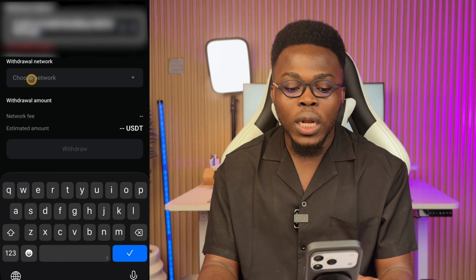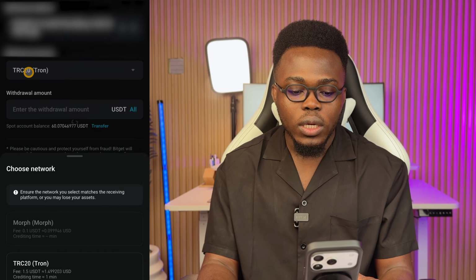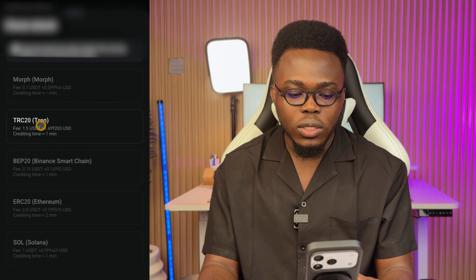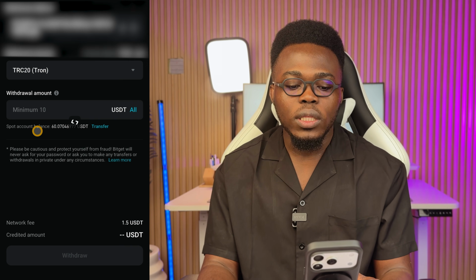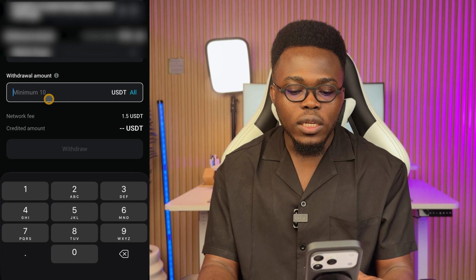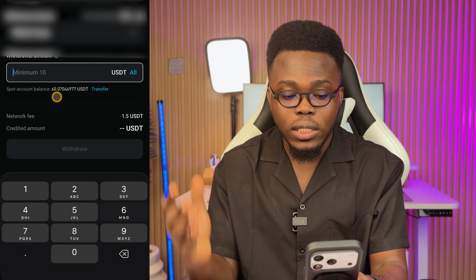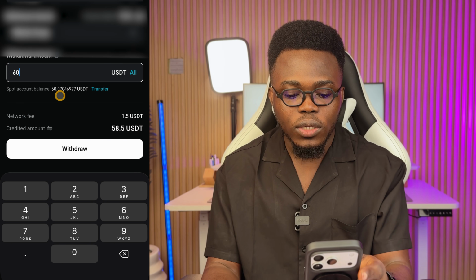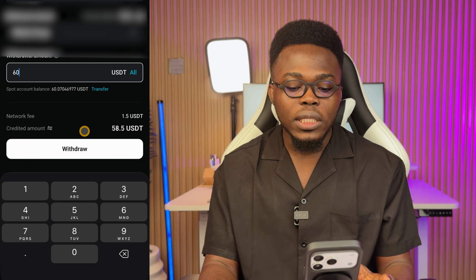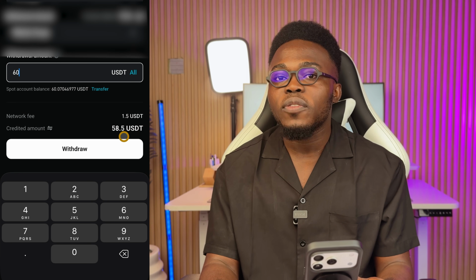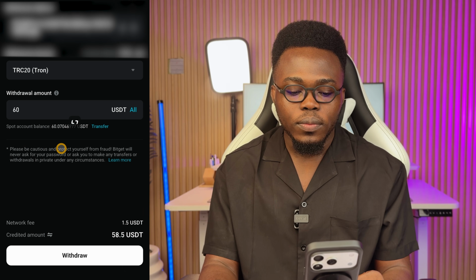Then the next thing is to come here and pick the network. Don't forget it was the TRC20 network. So click on this and search for it. This is it. You can see the fee you'll be paying is 1.5 USDT. So just click on it there and then enter the amount you want to send. I think I have 60 USDT here. So let's send 60 USDT right there. You can see the network fee is 1.5. The amount that will be credited to my Bybit is 58.5 USDT. So once you've seen that, just click on withdraw.